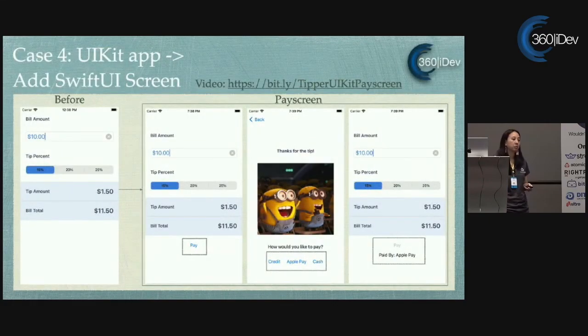Once again, we'll calculate our tip and bill total on the main screen and then select our payment method in the second screen and then go back to the main screen to display our payment method. But since the segmented controls don't look so great in SwiftUI, we're going to use buttons to select the payment method for our SwiftUI screen. So trying to leverage strengths of different frameworks here.